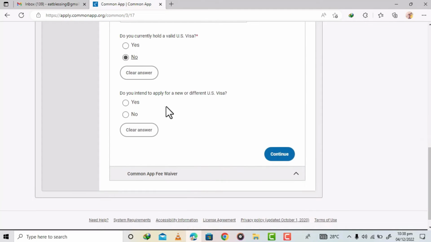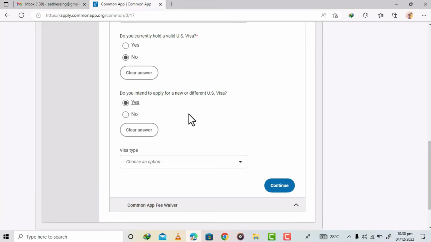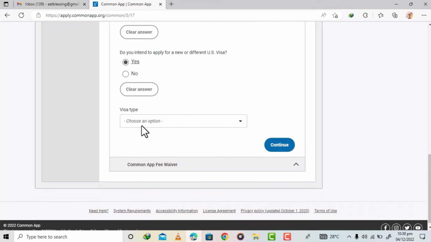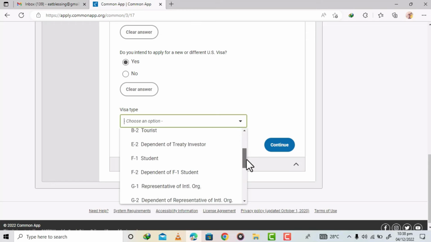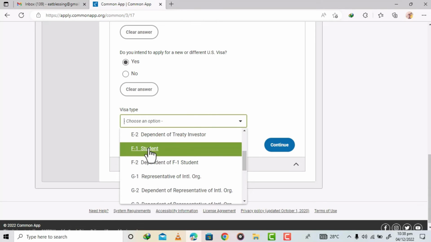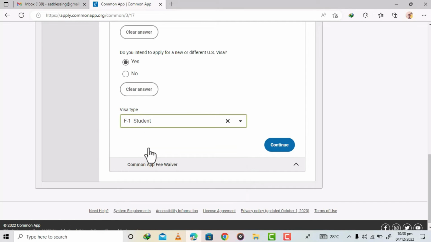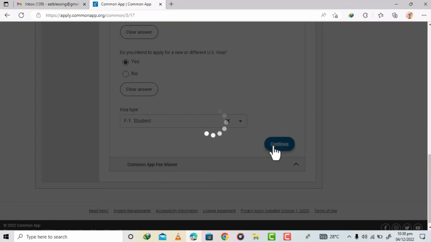Do you intend to apply for a new or different US visa? Then you have to choose yes, because you would need a visa before you can travel. So, visa type: we've got a lot of visa applications, but for an international student, yours is F1, so you click on F1 or student visa and you click on continue.